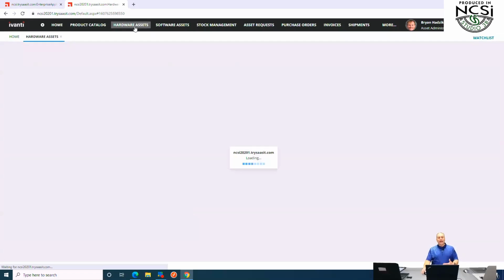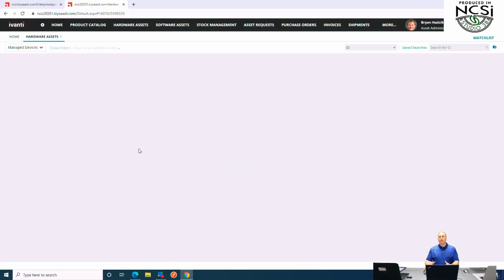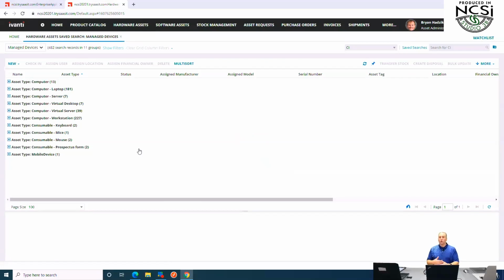But now we start moving into asset management, where we take it beyond just a CMDB. We're looking at the full life cycle of an asset. We're looking at procurement information. We're looking at warranty information associated with that.